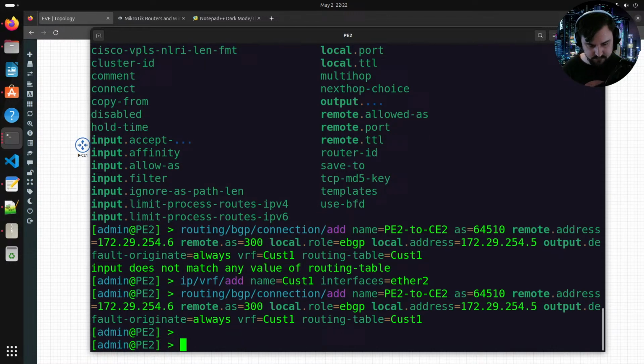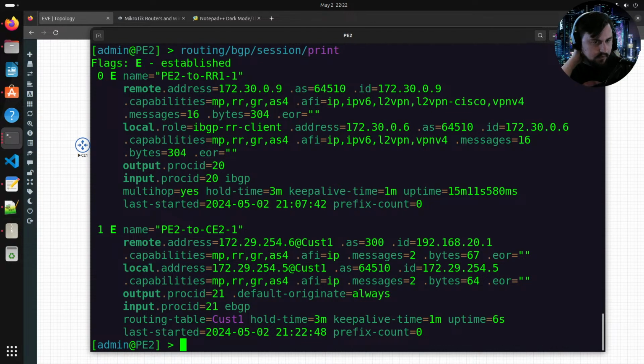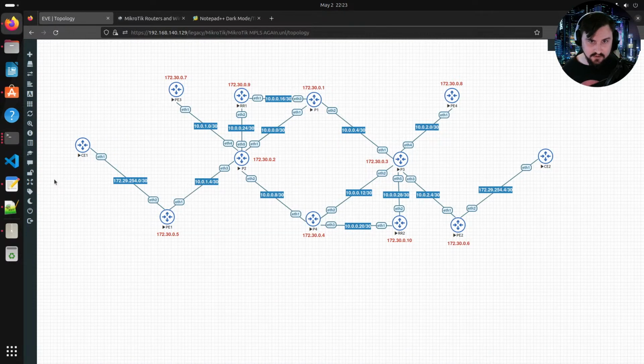So if I look at my BGP sessions now, both of them are up. Awesome, we've got a session to our CE and we've got a session to our route reflector. The network is starting to come alive, guys.